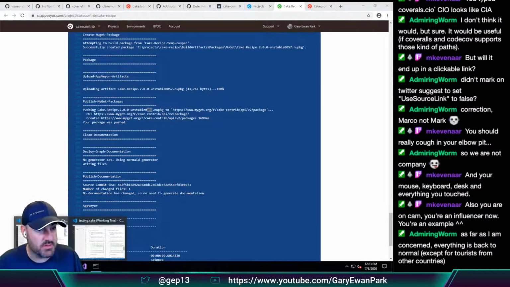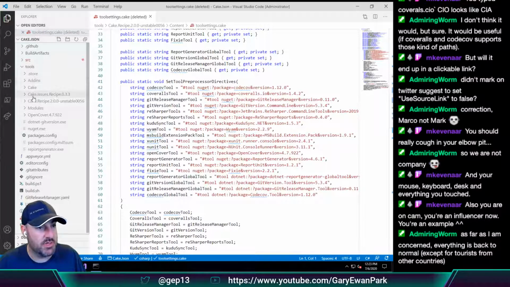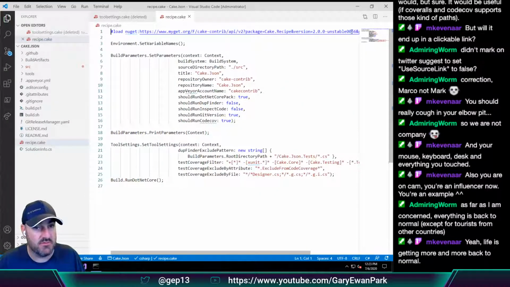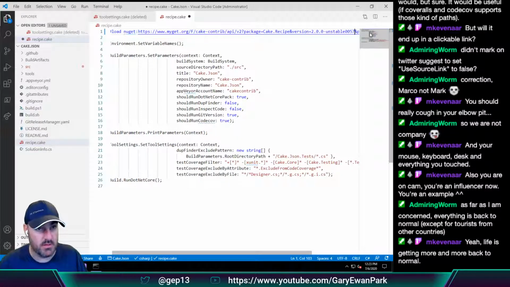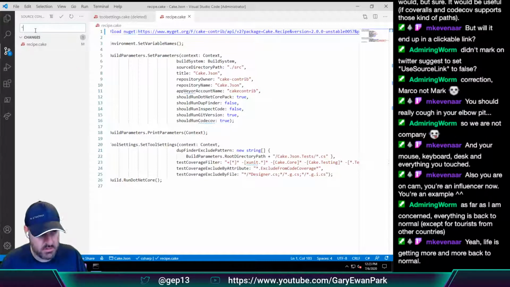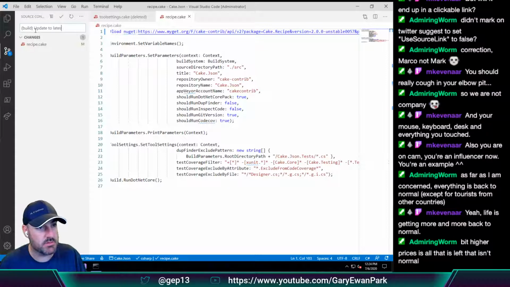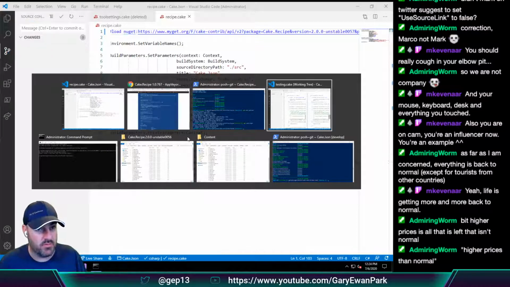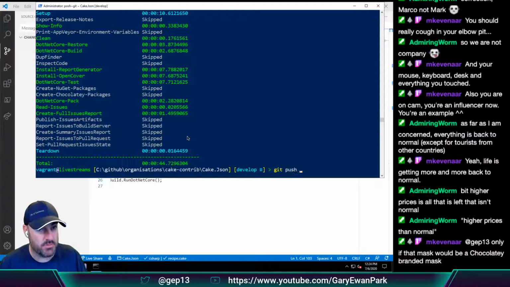So if we go over to here and change my recipe.cake to be 57, save that, and let's make a change here. Build: update to latest Cake.Recipe. Get there in the end. Change that. Yep. And then over on this one, git push upstream.